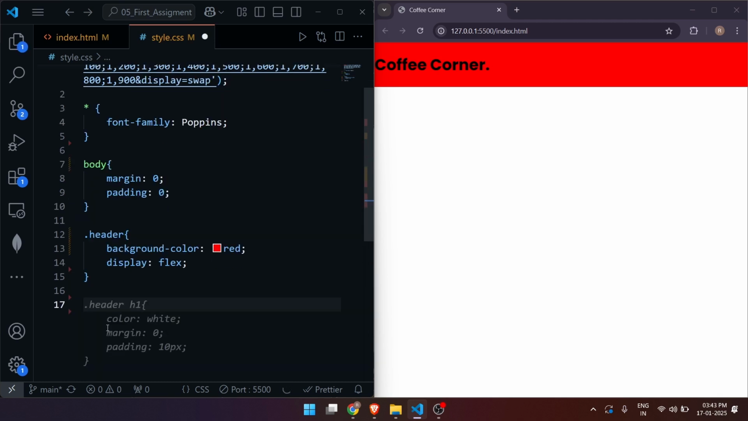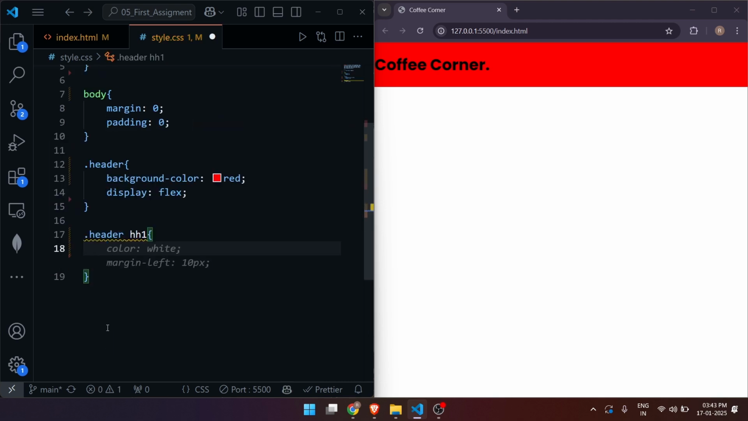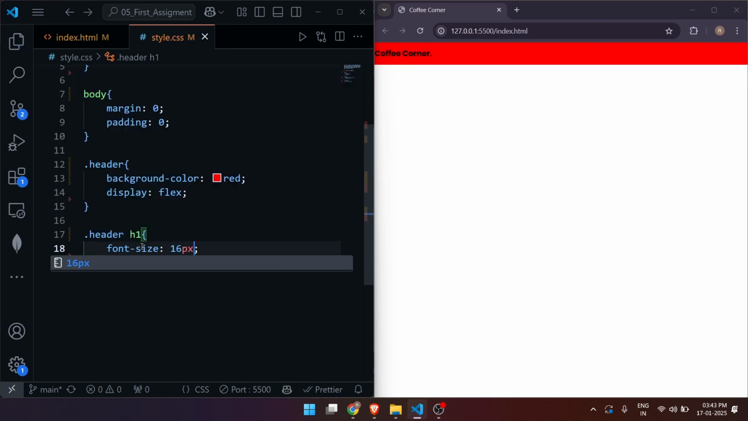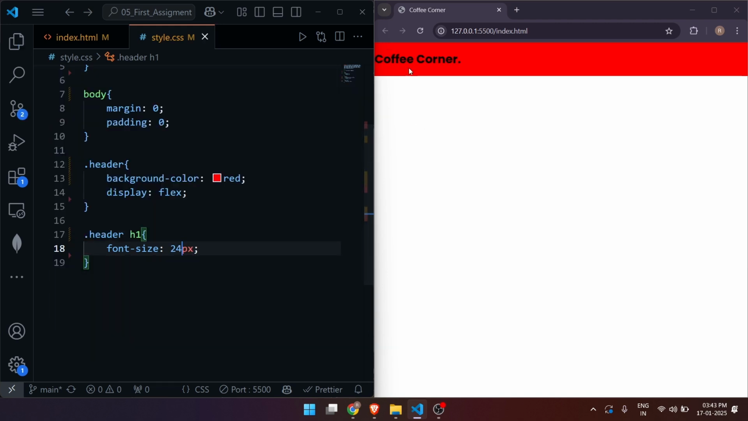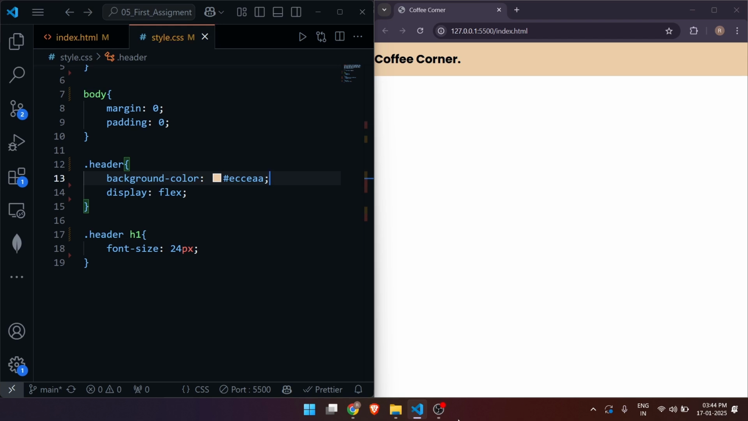Let's select h1 and change the font size. It should be h1. We'll set the font size to 16 pixels. It looks too small. Let's change it to 24. Okay, this looks nice. Now let's give them their original colors, the ones that we are going to use. So the background color for the header, we will change it to this one. Let's hit save, and we have a color now.